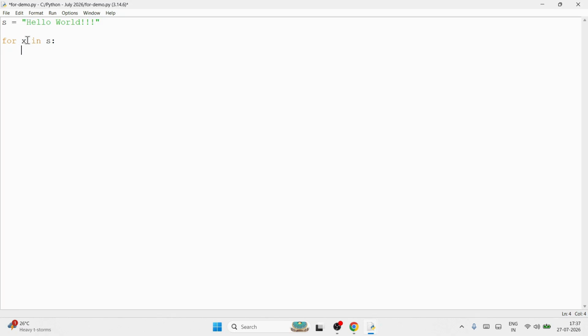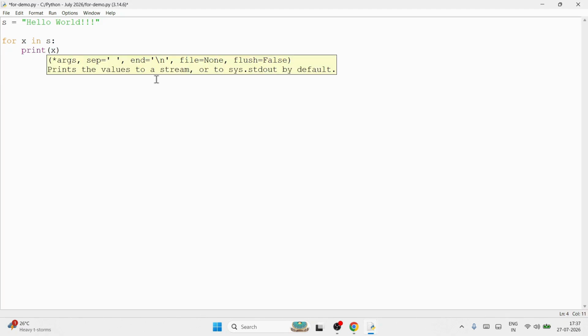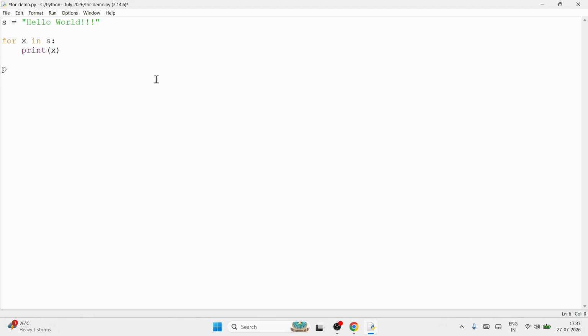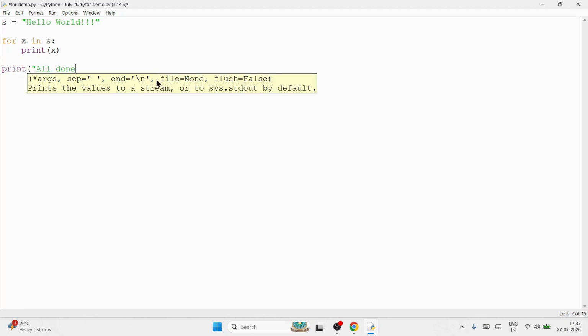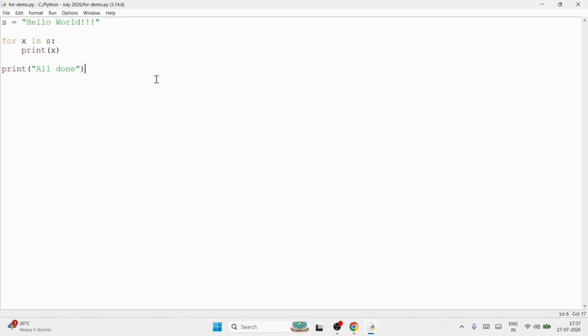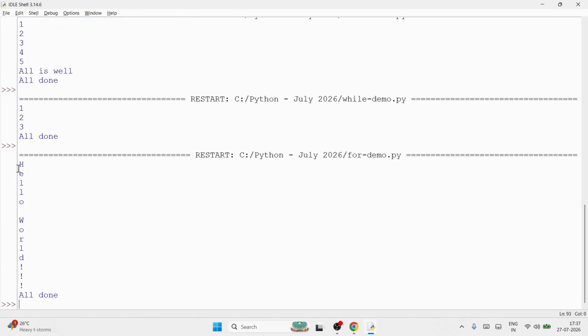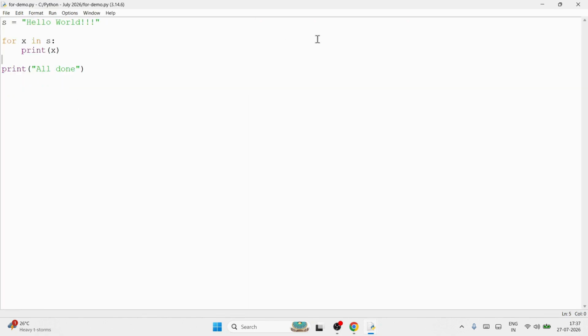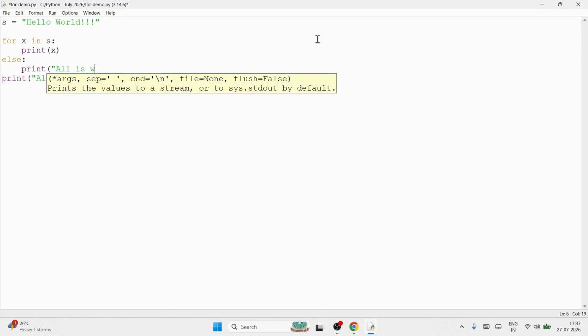One by one letter. First time, H, then E, then L, then L, then O, then space, then W. एक एक character आते जाएगा. When all the characters are visited, it will stop. Suppose I'm printing that x. That's all. इसके बाद मैं just लिख रहा हूँ all done. Okay. It is printing HELLO space WORLD exclamation and the last line all done. Here also I'll put one else block. ठीक है? I'm putting all is well.